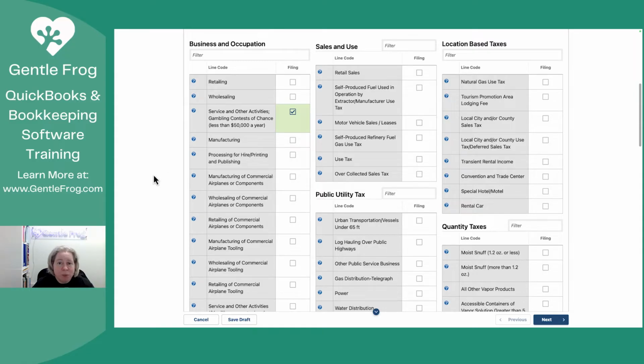If my business was doing something other than providing services, I could say, oh, I need to report these other revenue streams. Sales and use tax, I can click if I want to report any of those. Public utilities? No, I can barely manage my own household. I'm definitely not a public utility. Location-based taxes, I'm looking at this and I'm like, no, none of those. And then quantity taxes, none of these.